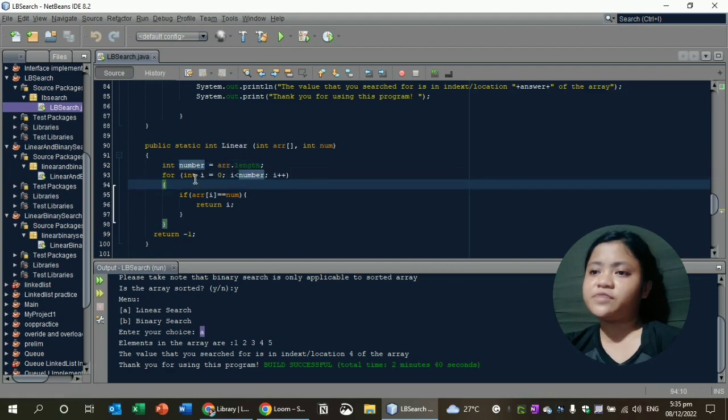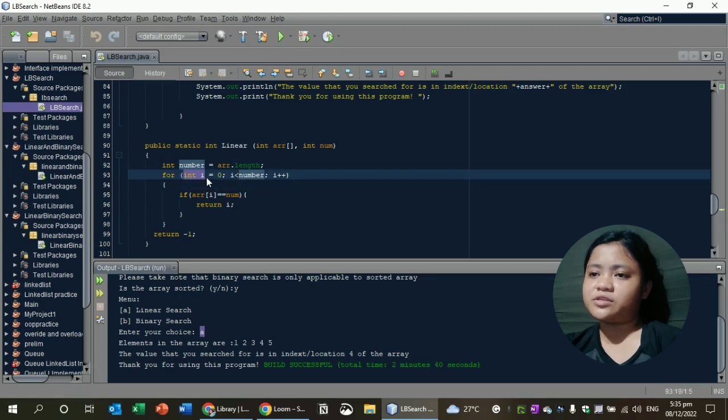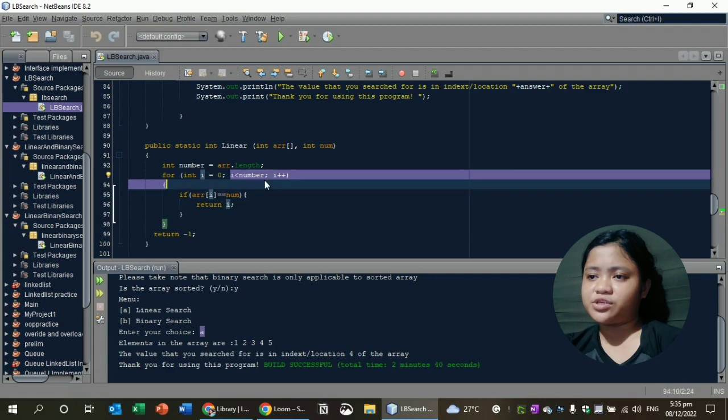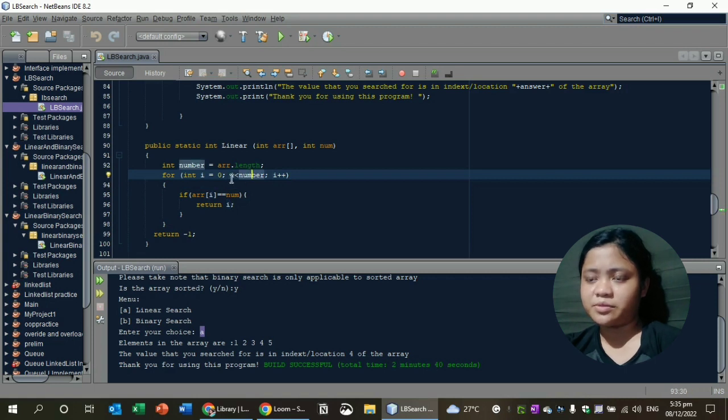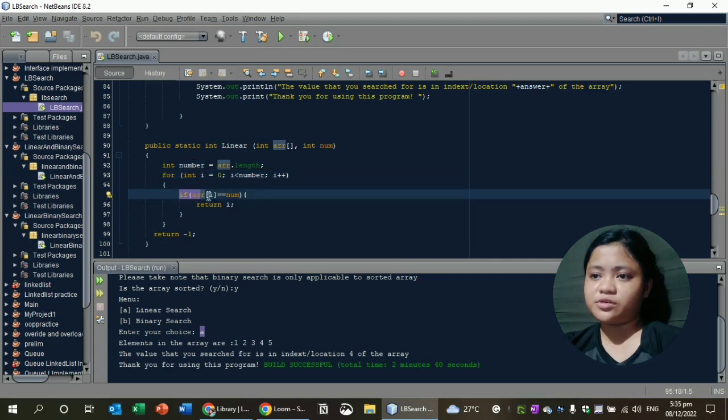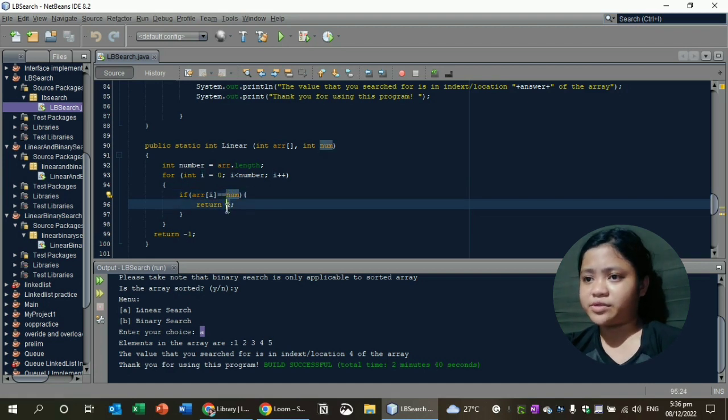So inside the for loop, I declared another variable I, set its value to 0, and create a condition where we are to continue if the value of our I is less than our number. I is 0, number is 5, so 0 is less than 5, it is true, which means we are to continue. So if our array index 0 is equals to num, then we return I.